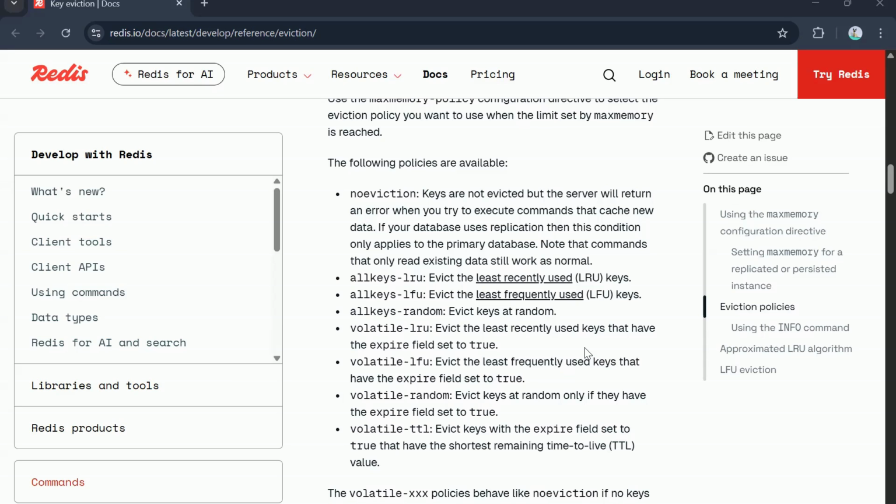So friends, the key difference between all keys and volatile is that all keys, as the name indicates, is going to look at all the keys, whereas the volatile policies are going to look at the keys which have the expire field set to true. Then LRU and LFU are the same. Let's now look at the next question in the series.